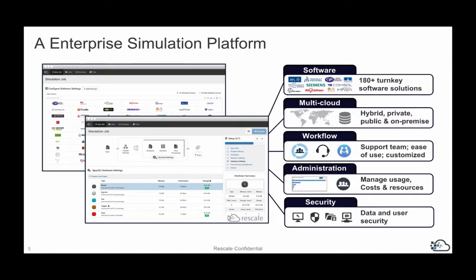As I mentioned, we have workflow tools that allow you to not only just submit a job to the cloud, but also bring with you your post-processing script, define different parameters to automate some of those repetitive tasks. We also have an administration interface that allows you to monitor your usage on the cloud, be able to also define different hardware or software restrictions, and set all the different security settings that you need.